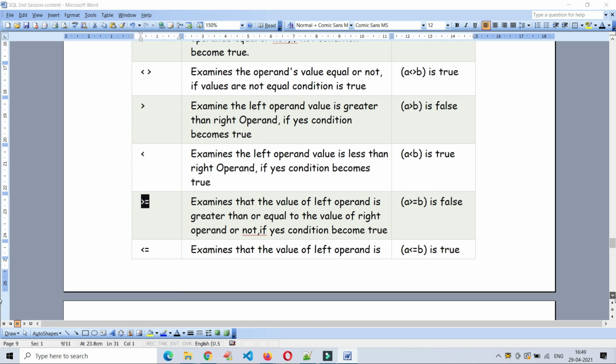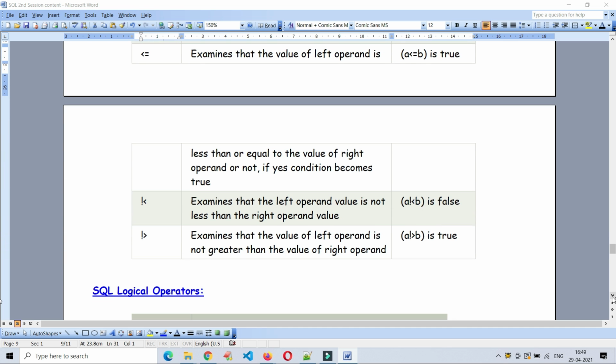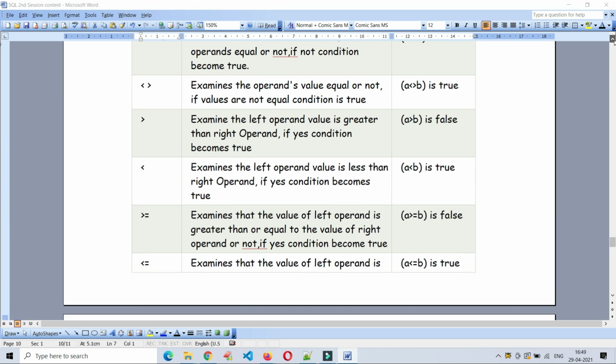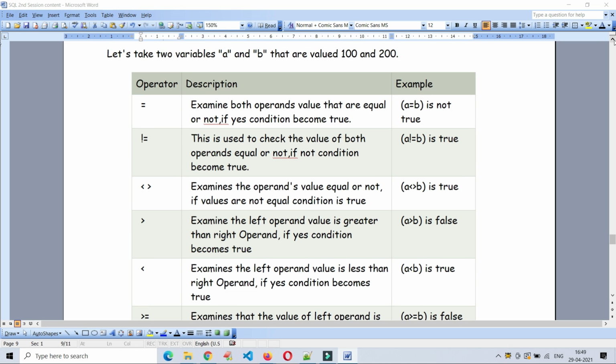Let's see how many are remaining. And not less than and not greater than. We know the purpose of this equal operator is to check.